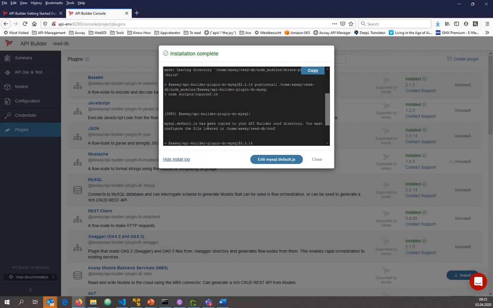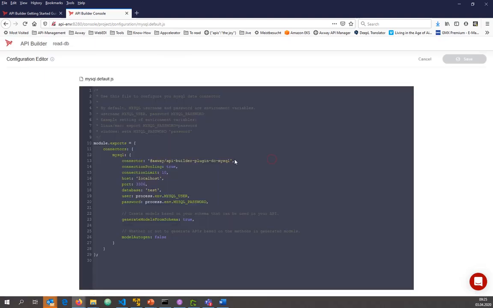And now the process is saying to me, please edit the MySQL default file. And you see, this is where you have to configure your connection. I could also replace that string here, which normally I would do by using an environment variable as well, because when later running this API Builder project as a Docker container, the Docker container gets injected the MySQL user, the MySQL password, and so on. And of course, the MySQL host as well.